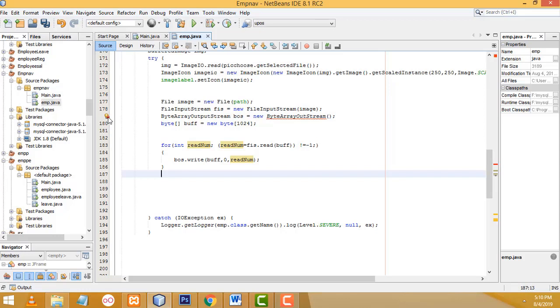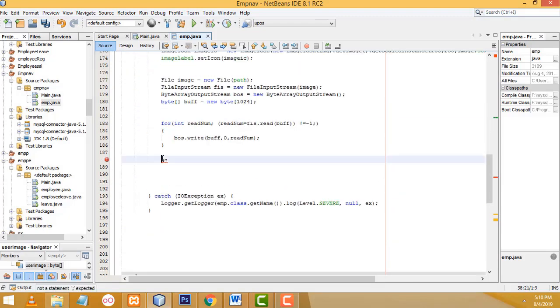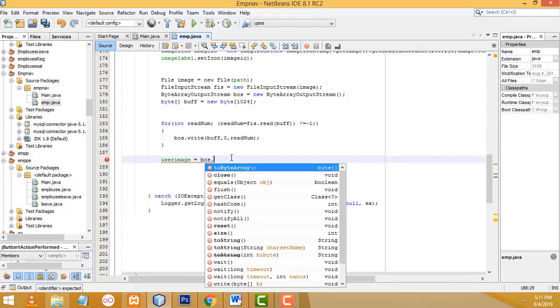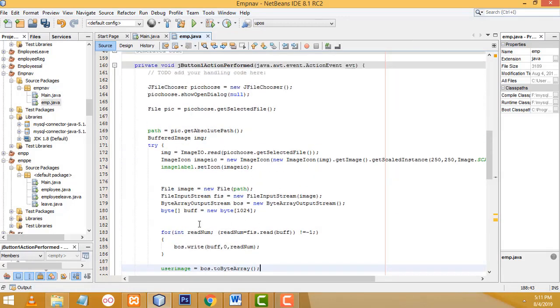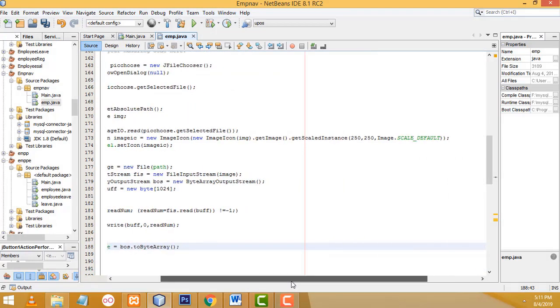Finally, we have to call it. This one we have to. Okay, the same thing. Ctrl C to copy, Ctrl V to paste here. Right. Now finally, the user image we have to create above this one. Ctrl C to copy, Ctrl V to paste here, equal BOS this one, the same thing, dot byte array, dot two byte array. That's the thing we have to. This is very simple code, we have to practice it. It's very easy.